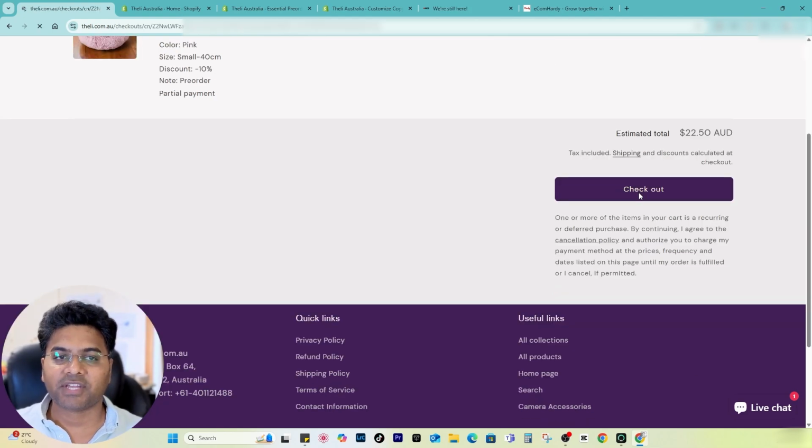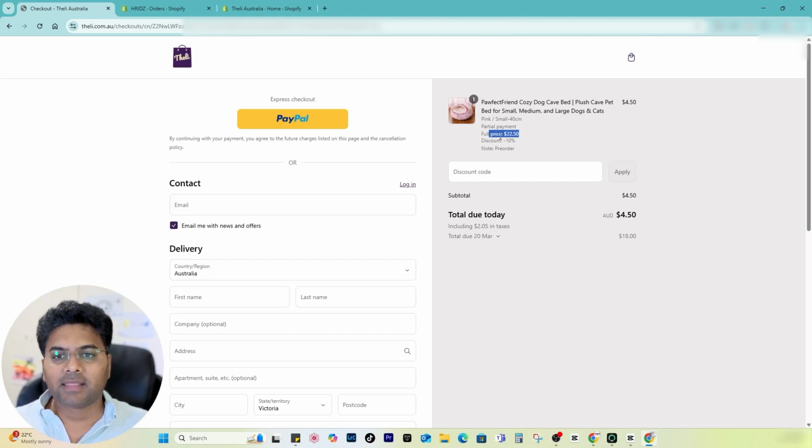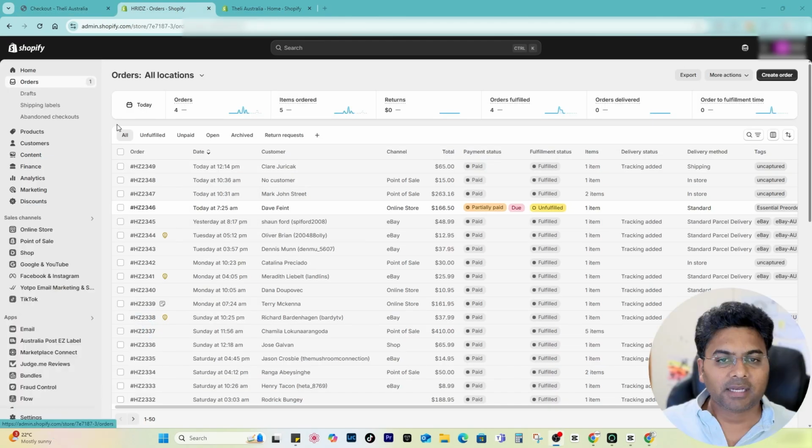Now you just simply check out. You can see here, the customer only has to pay 20% or whatever amount we decided, and the rest of the payment would be acquired on the particular date we set. Once the customer places the order, let me show you how it looks. If I go to the Shopify admin panel, under the orders, you see this order is received in pre-order.